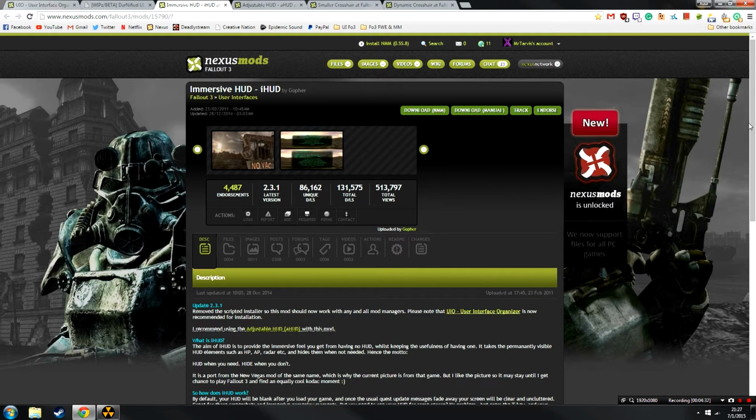Okay, so far we've installed Darnified UI, which makes our heads-up display a lot smaller and suit a PC screen that's a few feet in front of your face, much better than a TV screen that's a lot further away, which the original user interface was designed for. However, it's still not very immersive.